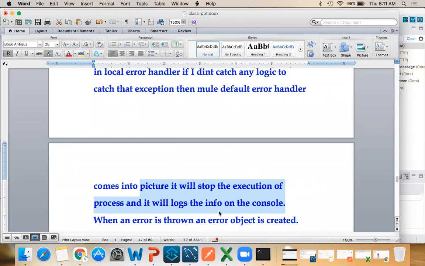So here what will happen? By default, error handling will be there in Mule. First, what will it do? It will check in the local error handler, whether any logic which we implemented is there or not. If it does not find anything, then what will happen? Okay, nothing is there here, so let me proceed from my end. Then MuleSoft is going to stop the execution of that entire process, and it will log the info in the console.